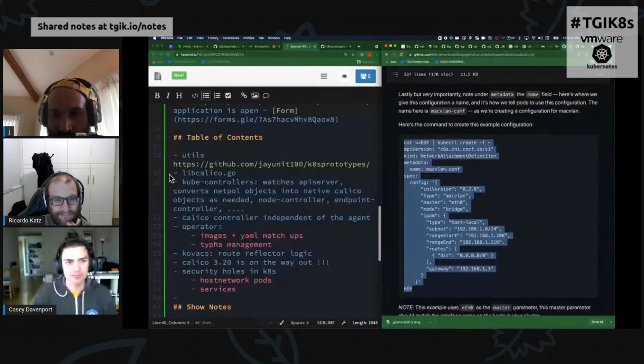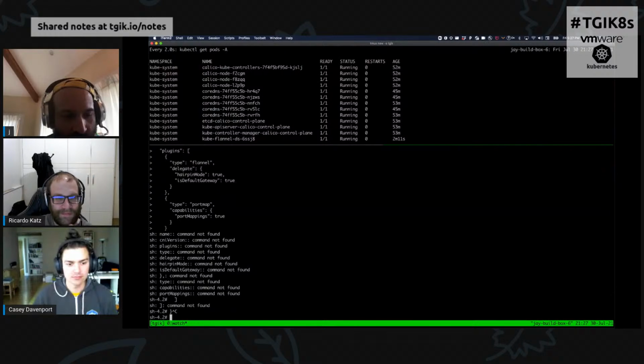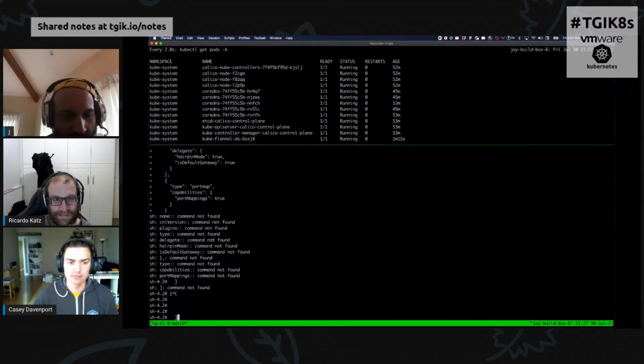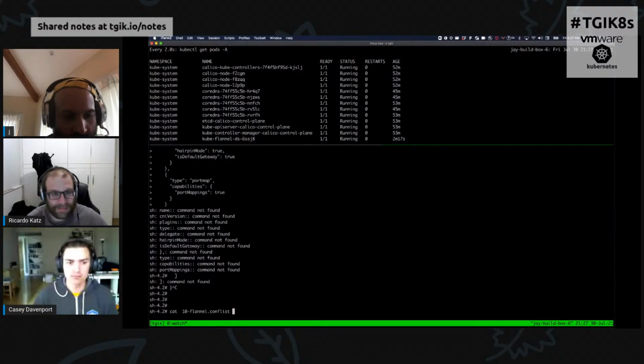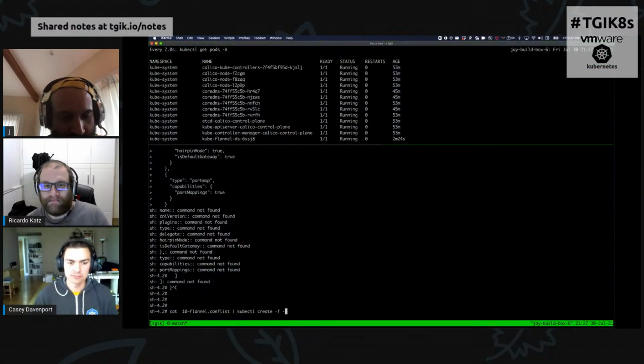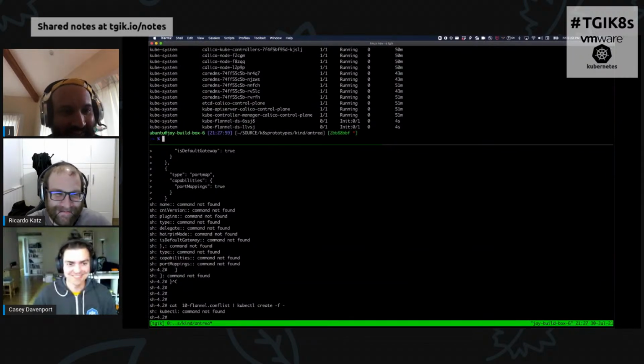So if I cat the flannel thing, and then I pipe it into kubectl create -f. Oh, wait, I'm in a container. So I have to get out of this container and do it up here.